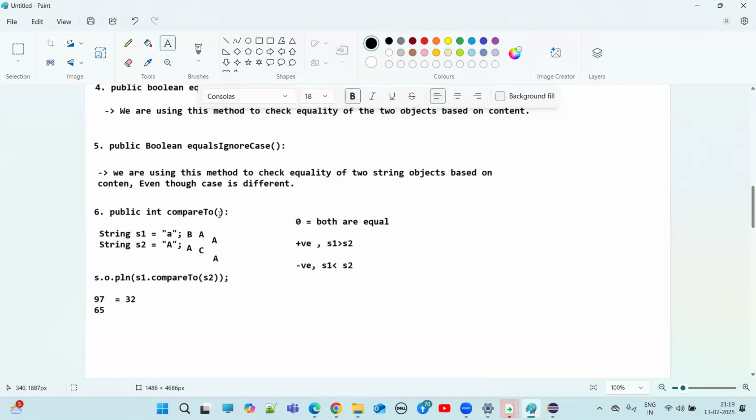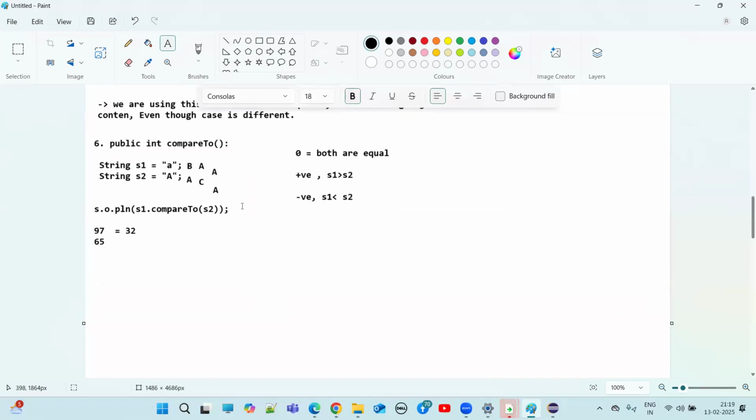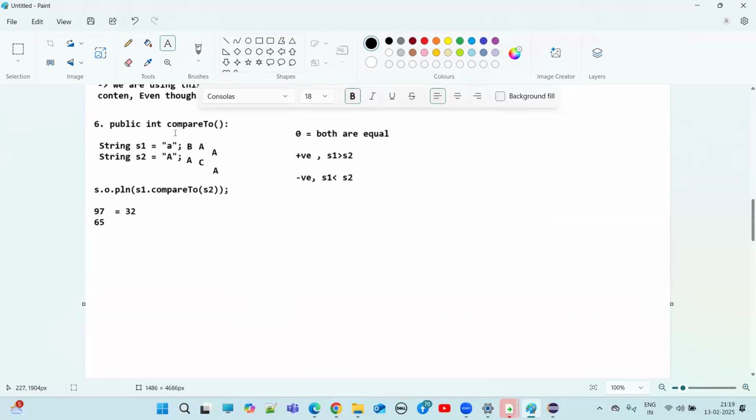Now this compareTo method we are going to use in the collection framework, guys. There is a TreeSet. There we are going to use this compareTo method and the compare method. That time we will discuss in detail. Don't worry.